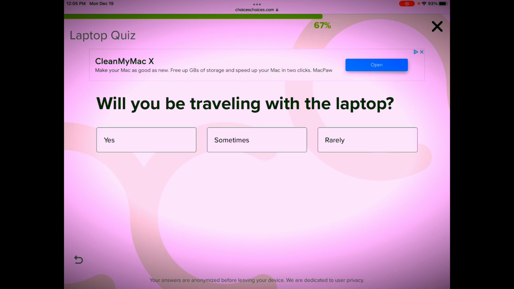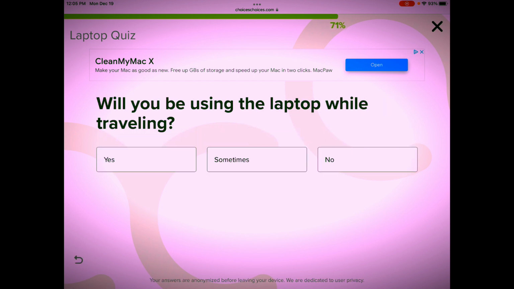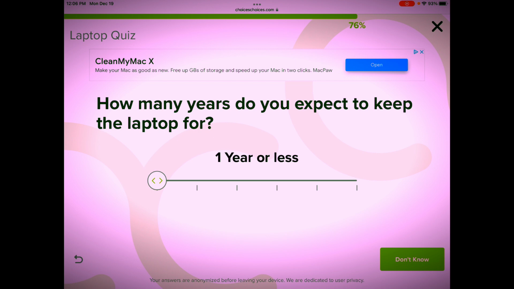Excuse me. Will you be traveling with the laptop? Yes. I do bring it to my mom's house sometimes or when I'm visiting people. Will you be using the laptop while traveling? Probably not. Unless I'm on a train or on a plane. When I fly, I don't usually use anything, because I hate flying. I like to concentrate on the flight alone. So we'll say no.